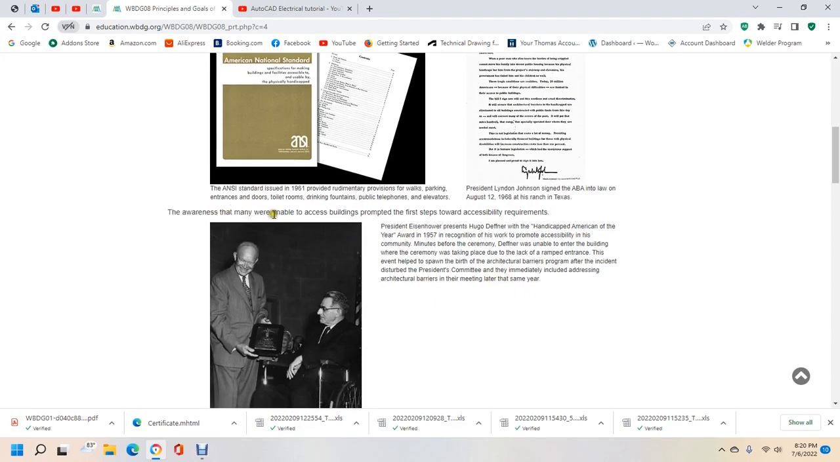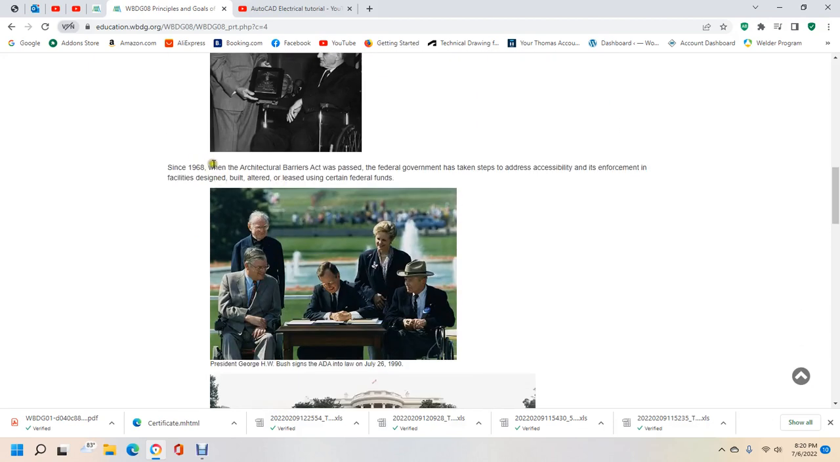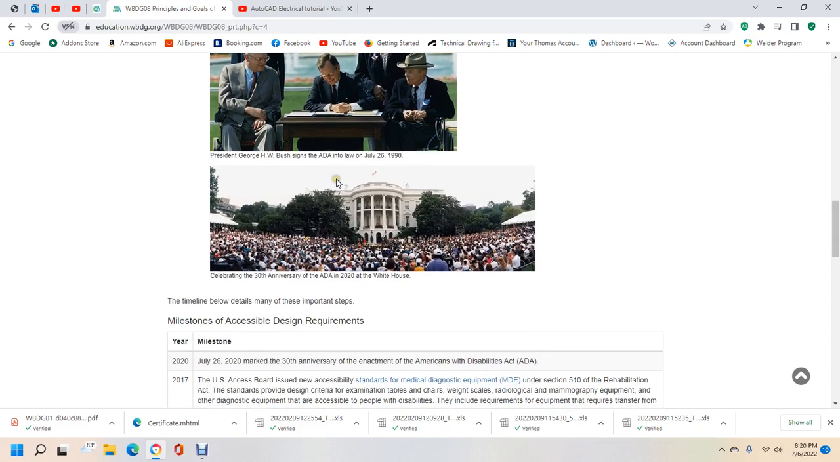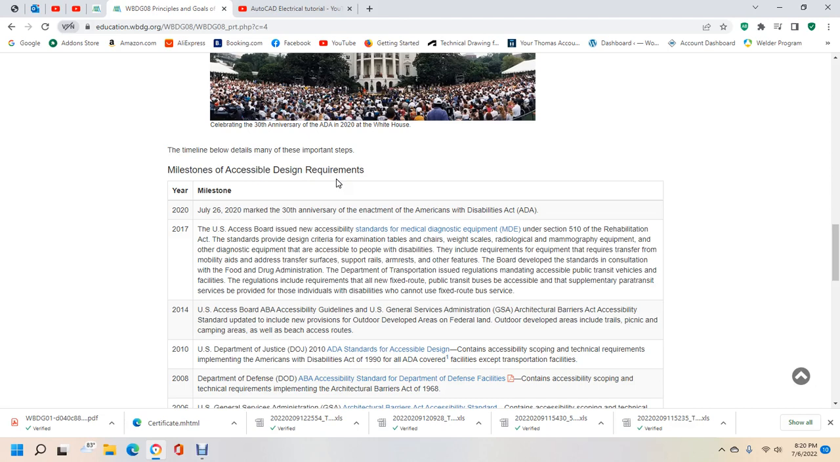The awareness that many people were unable to access buildings prompted the first steps toward accessibility requirements. In 1968, the Architectural Barriers Act was passed. The federal government has taken steps to address accessibility enforcement in facilities designed, built, altered, and leased using certain federal funding. The timeline below details many of the important steps and milestones in accessibility design requirements.